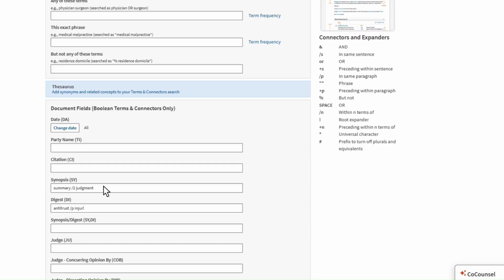In the synopsis field, enter summary /2 judgment. This searches for summary within 2 words of judgment. In the digest field, enter antitrust /p injure!